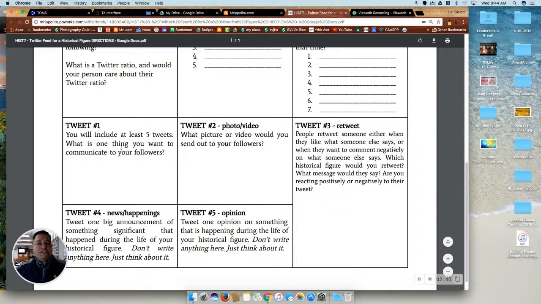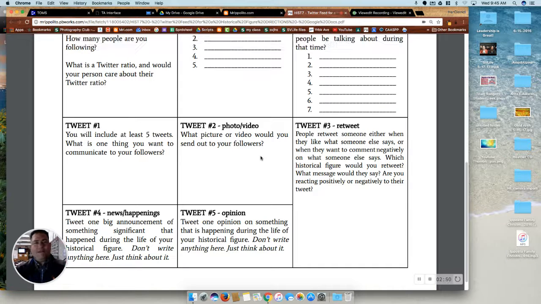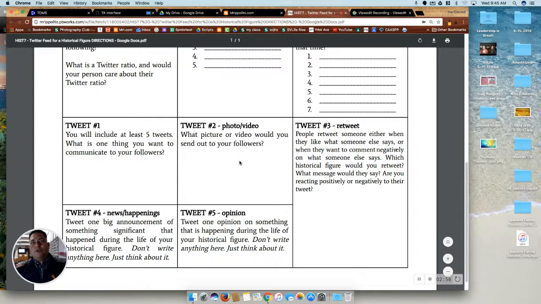And then I want you to start thinking about tweets, right? So what's one thing, an example of a tweet that you might put out to your followers? What kind of picture or video might you send out? You don't need to draw it. And of course, you're not having to create a real video unless you wanted to, which would be awesome. And we can work on that next week. But just think about what you would take a picture of, or what you would shoot a video of if they had this ability to do this in the 1500s or the 1600s or whatever.